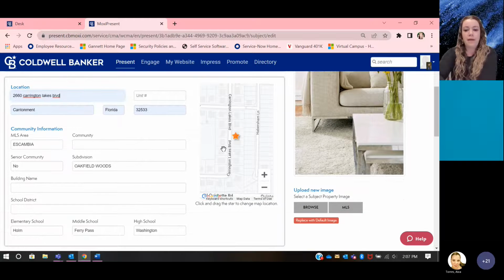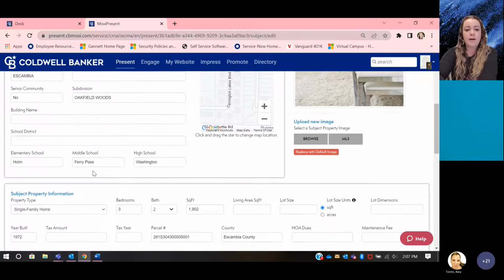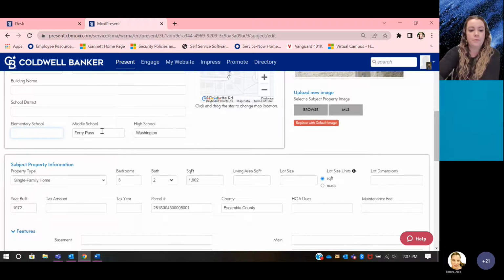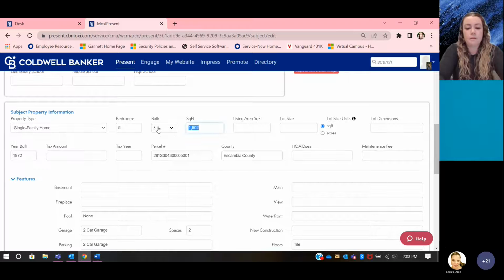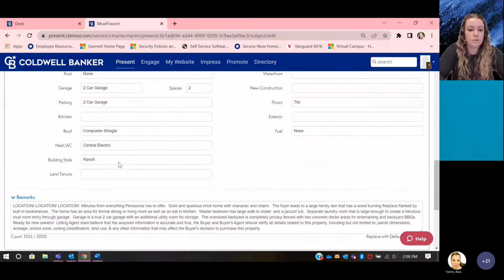So here's my house. It moved it to where I'm at. I'm going to have to come in here and take out the data, because it's still pulling in from the last listing. It's a single family. How many bedrooms? How many baths? Zero. Okay. You can see when you're filling it in by yourself, it's a little bit more comprehensive. Okay, Escambia County, two-car garage, my roof.